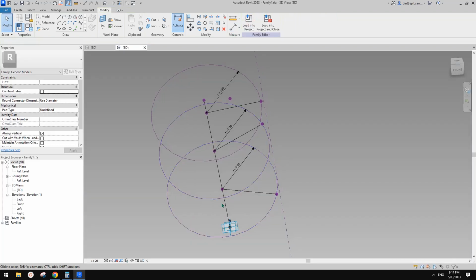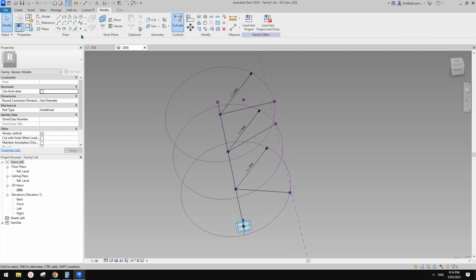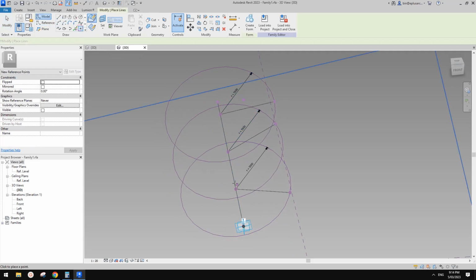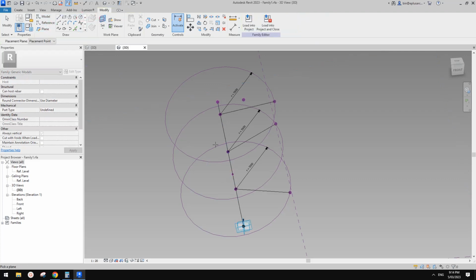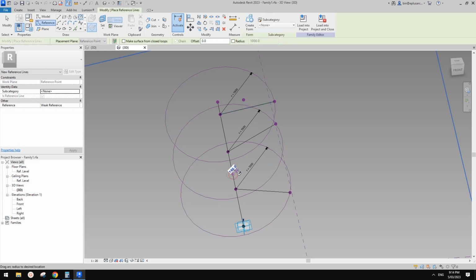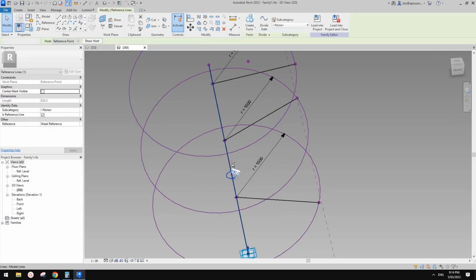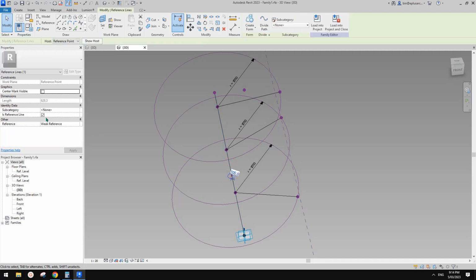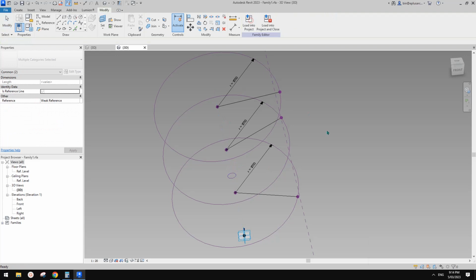So for example, I want a pole here. You can just draw a point on this line, use set work plane onto the point, and create a profile. So I'll just make it 100, make sure it's a reference line, and then you can select these two and create a form.